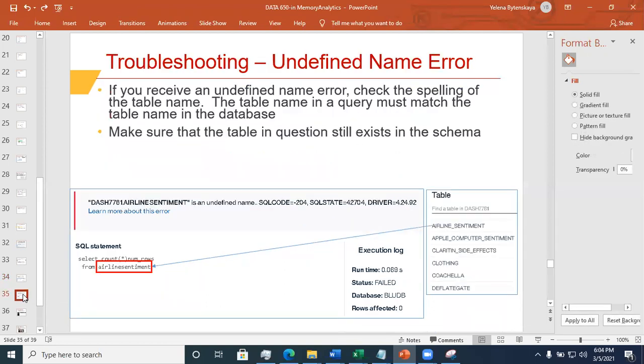So check the spelling. And this is an undefined name error. It means that your table name is misspelled, okay?